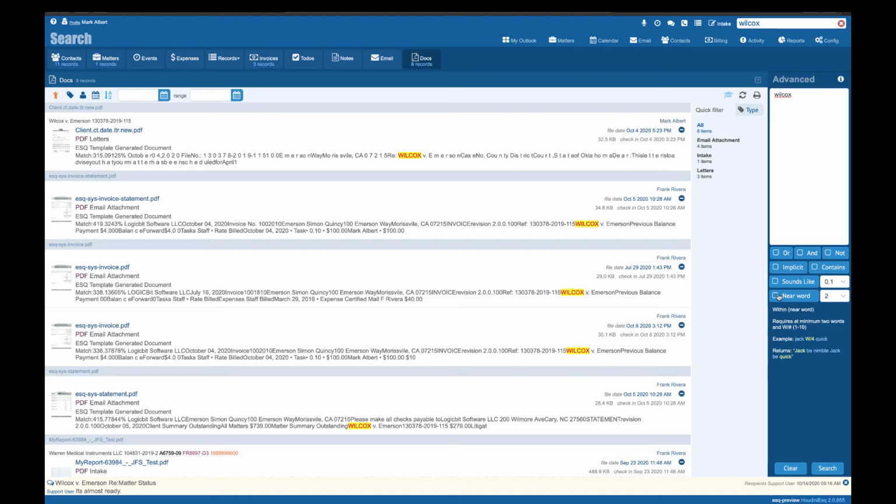Near words, for example, would be Wilcox within 2 words of Mark. So you know Wilcox is there, and then 2 words happen, and then Mark appears. The example below is Jack within 4 words of quick. So Jack be nimble, Jack be quick. This advanced search feature is very powerful to find documents in a myriad of different ways. To clear this advanced search section, just click the clear button and your search criteria is cleared.